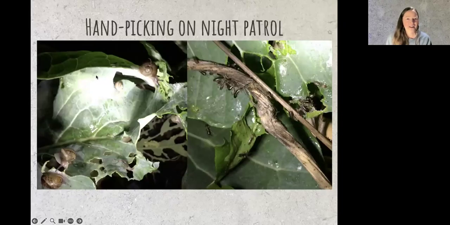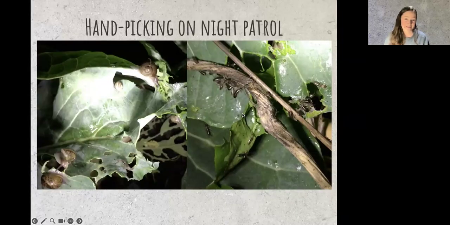Now, I did say going out at night is one of the key ways to identify pests in the garden. So when I thought that I might have one or two snails on my cabbages, I went out at night to have a look. And the reason that I did that is because so many of our pests are active only at night. That's when they can hide from us. And it's also when a lot of birds are less active. So it's an opportune time for them.